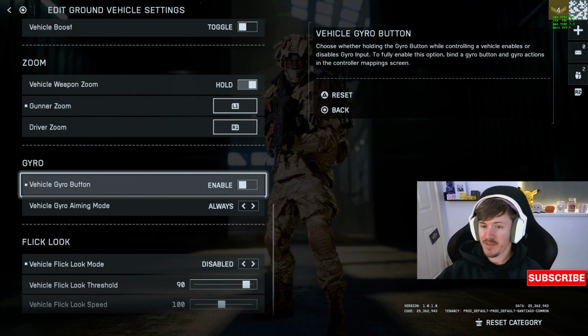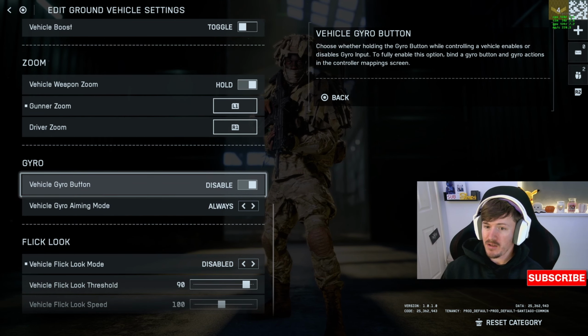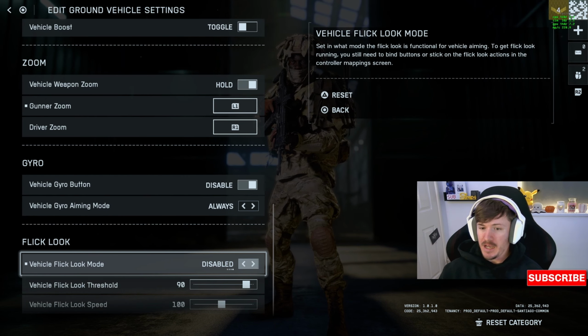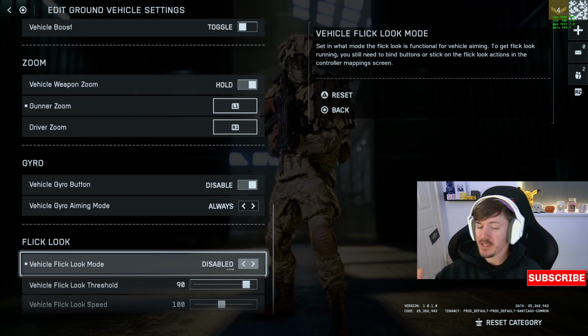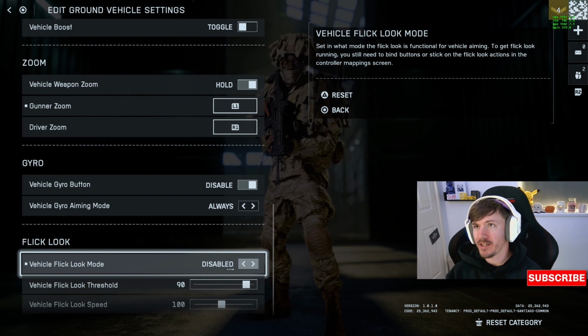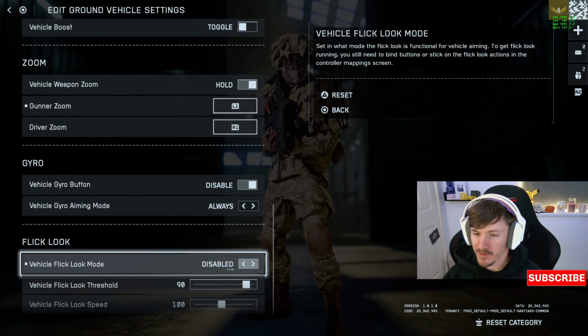Gyro button, just whatever it is, standard, just leave it on standard, because you're not actually going to use it. And then flick look again, I just have disabled. I'm not going to need to flick look in a tank, so yeah, just disable it.